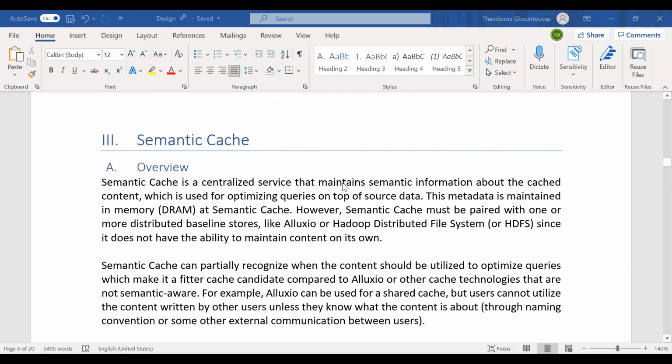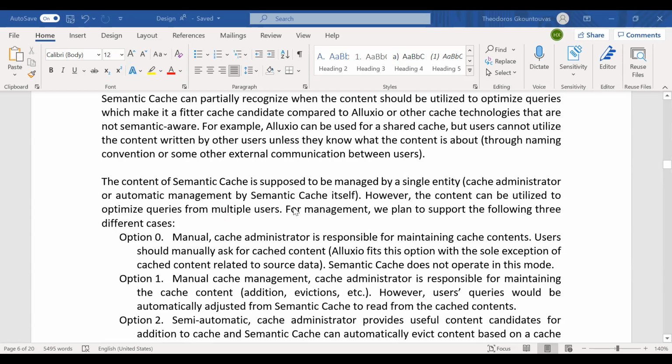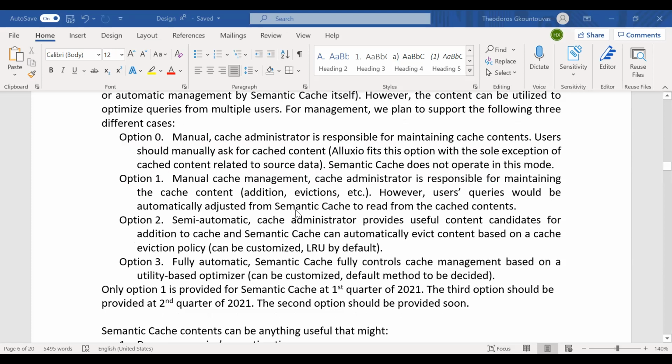So this is the problem that we were trying to solve essentially, right? So we want shared content to automatically get the results from the cache, even if you don't know the contents of the cache, what they do. So we implemented semantic cache.